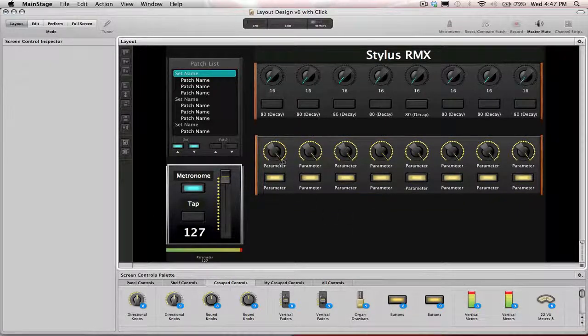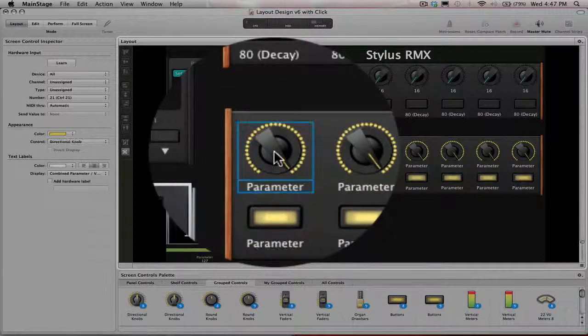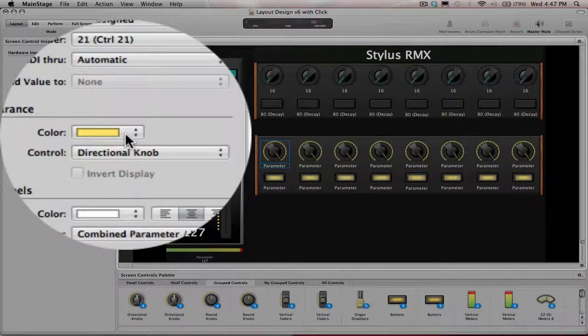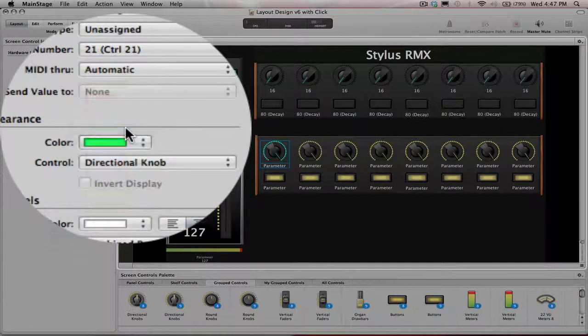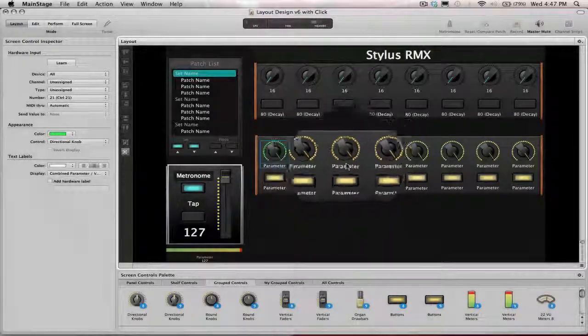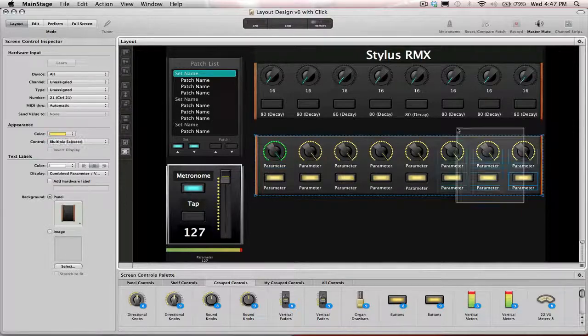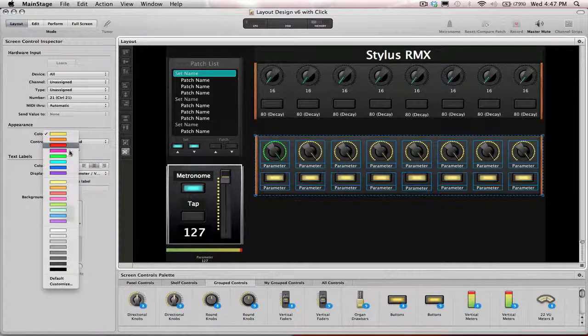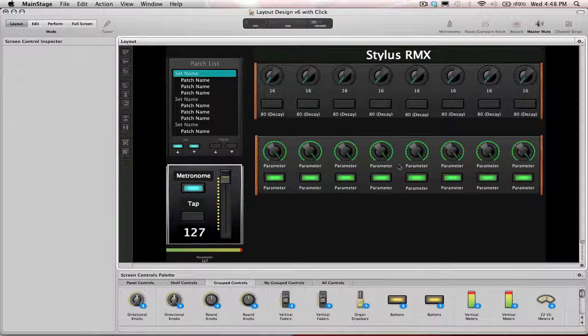And then the last thing is, you'll notice these are all yellow. Mine are blue. And if you click on one of these, you can actually come over here and choose the color. I can make it blue. I can make it green. Let's make them green. Now, instead of having to select every one and do that, you can actually highlight all of them and change the color to green. Okay? And that's how you create on-screen controls for Stylus RMX.